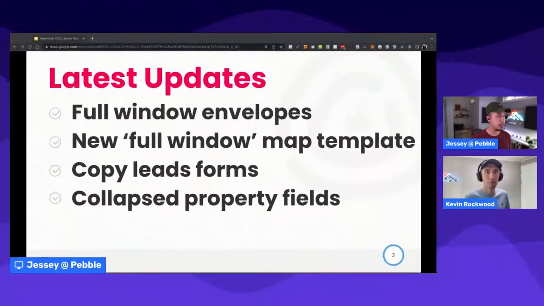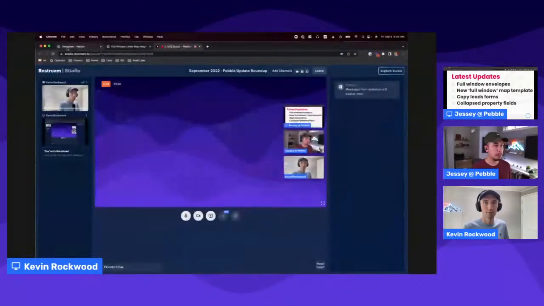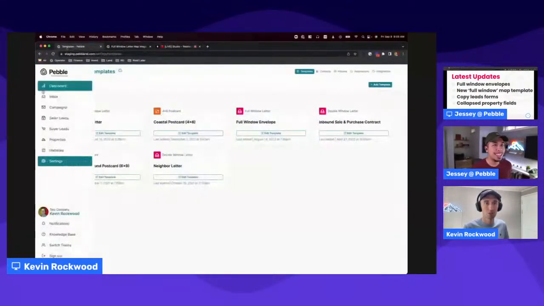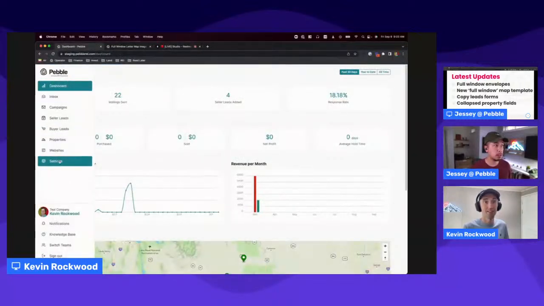Cool. All right, so the next one here, I'll let you continue to share your screen here. Is the ability to now copy your lead forms. Kevin, do you want to sort of show what that is?